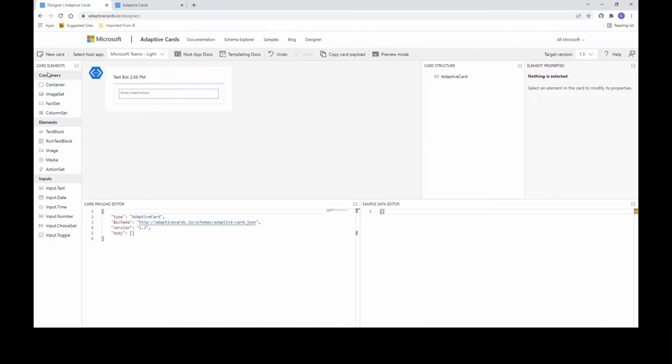So we've got a few card elements over here. We've got our container, which we can put things inside of, grouping them together. An image set, where we can have a bunch of images inside the set, kind of lumping them together. A fact set, where we could do multiple things. And then a column set, so we can have multiple columns.